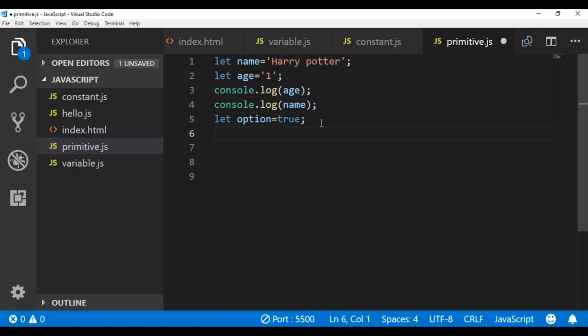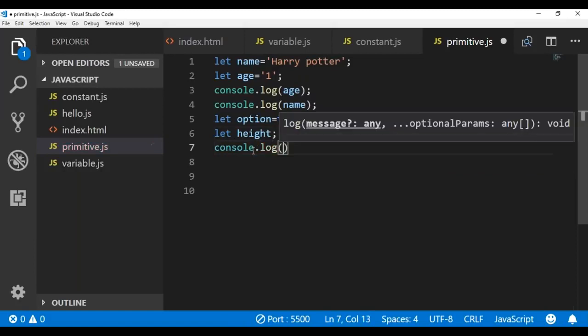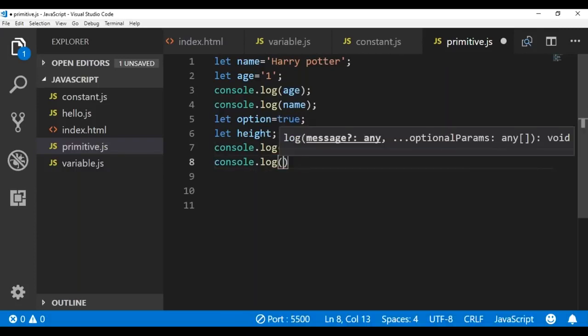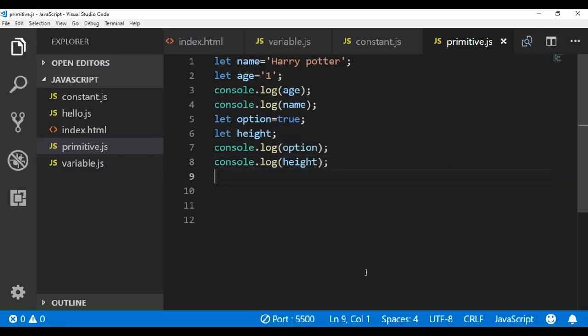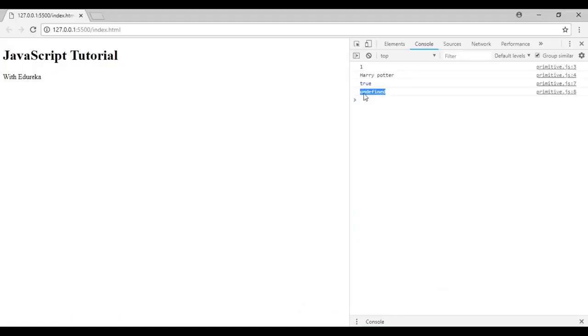Now the next data type is undefined. What is undefined? I'll show you. Let's define a variable height. Now let's log both of these variables and we'll see the type of these variables. So option, then let's also log height. Save your changes, open up your browser. Here you can see true and you can see undefined.